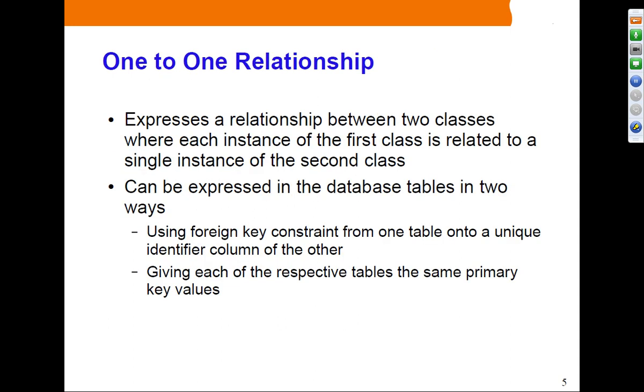So a one-to-one relationship expresses a relationship between two classes where each instance of the first class is related to a single instance of the second class, meaning there is only one instance of each. Okay, and when you reflect this one-to-one relationship in database tables, you have two different ways of doing it. One is using a foreign key constraint in one table, reflecting the ID of another table. That's the more common scheme. And another way you can do it is actually using the same primary key values in each of those two tables, but this is rarely used.